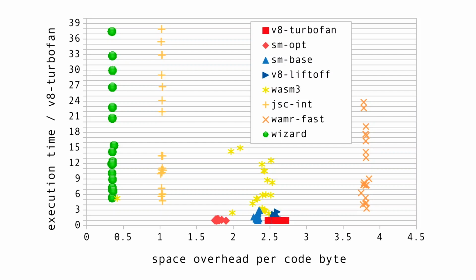What's the bottom left? The bottom one? There's a bottom left yellow thing. There's one yellow outlier, I don't know why that happened. Oh, okay. That's Wasm 3. I don't know why that one happened. I've got to look closely. Okay.